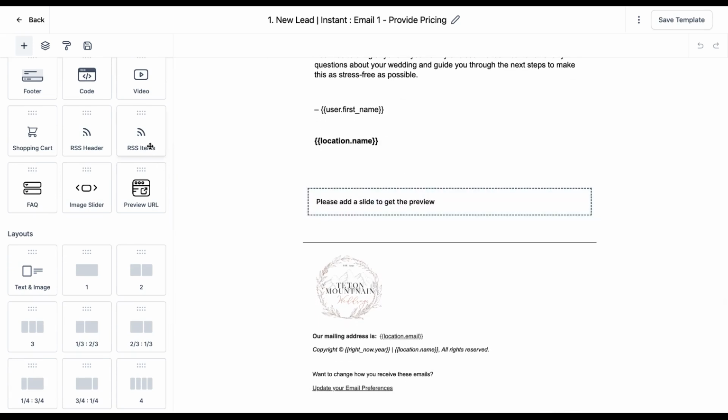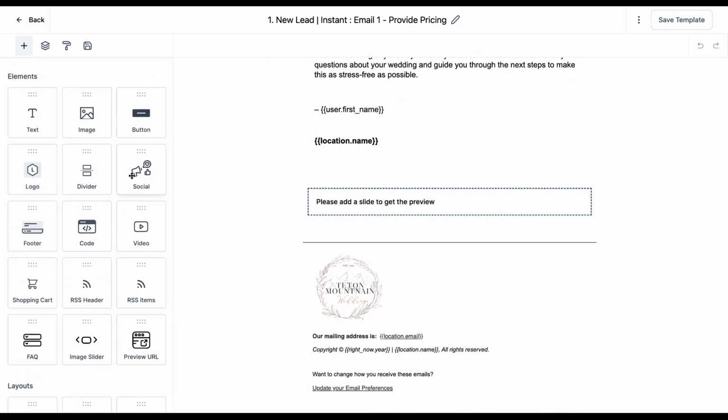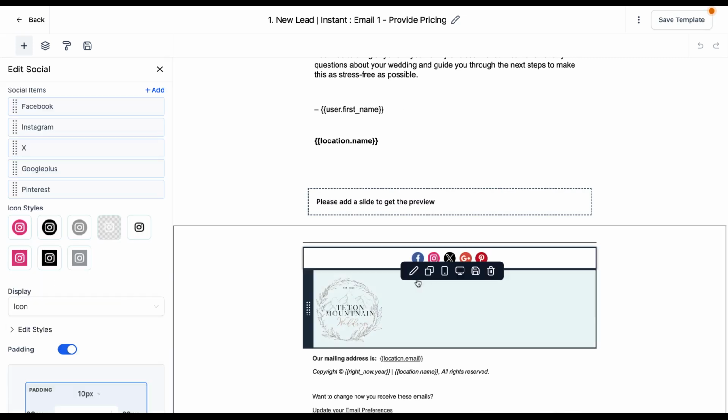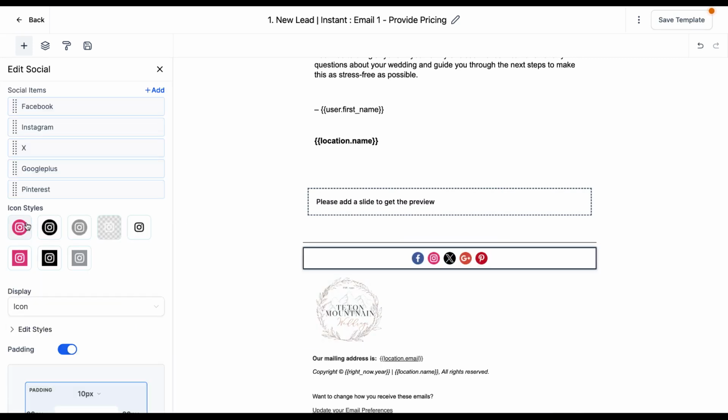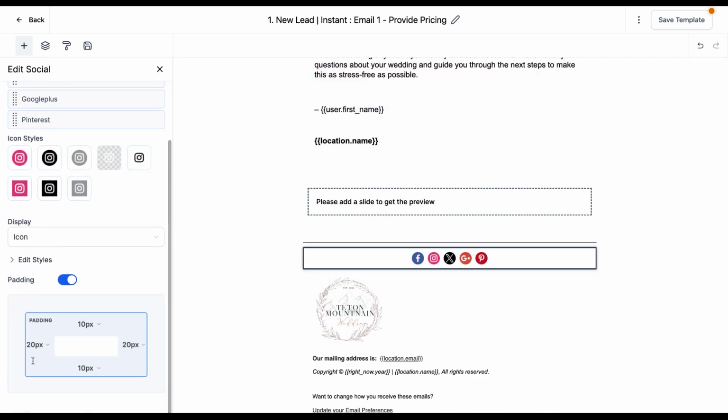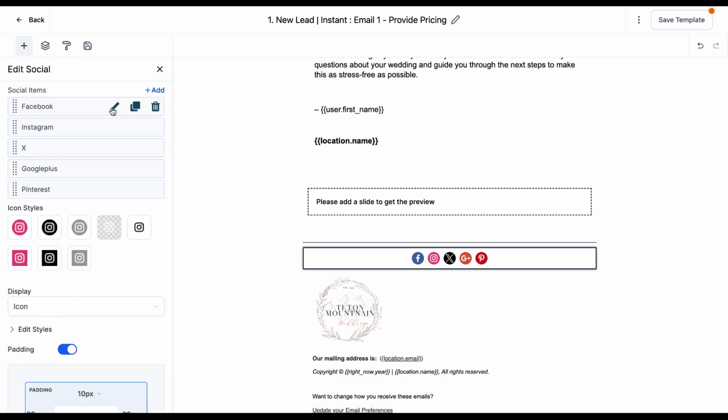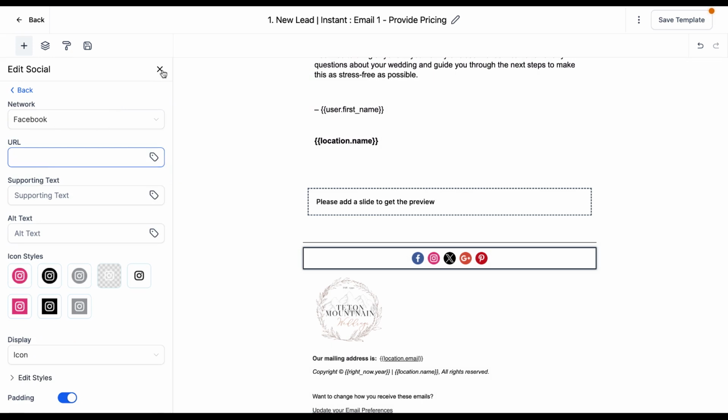Basically, how you drop these elements in. Drop it in there. There you have your social. You could go and change the links for the different social if you wanted to. You would go there, edit the URL.